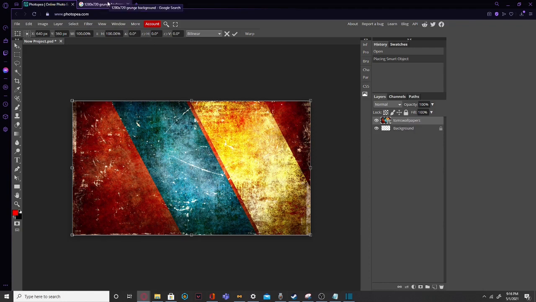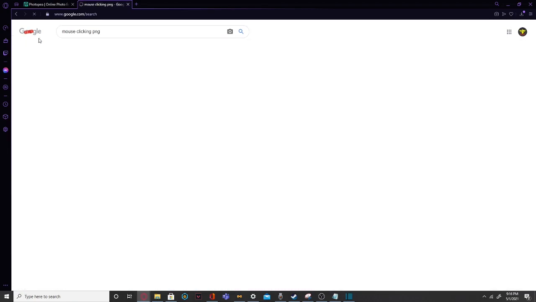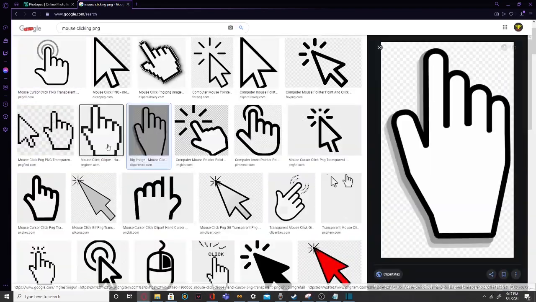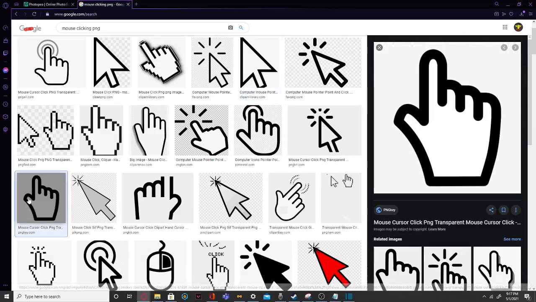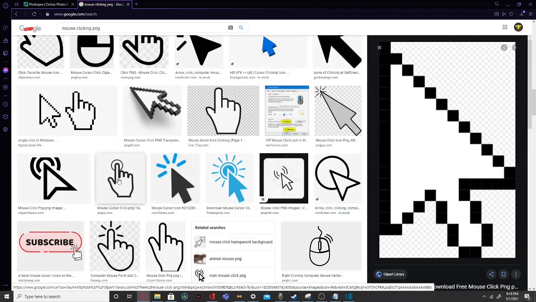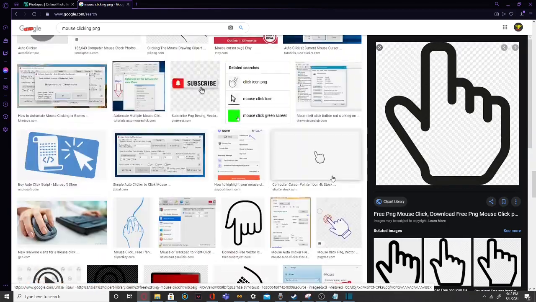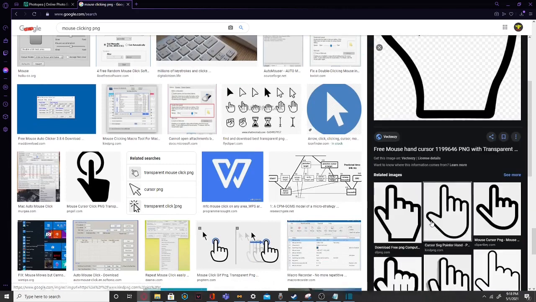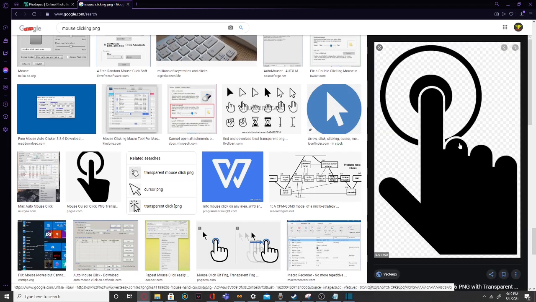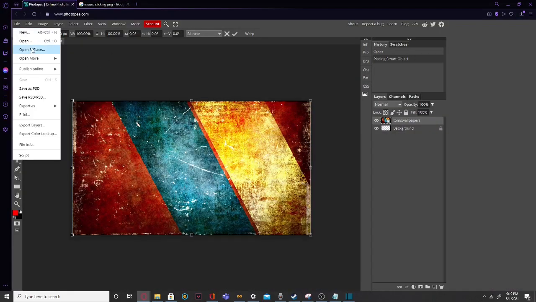So now you have your background, and then you're going to want the main part of it, and I'm going to do mouse clicking PNG. Okay, this is going to have to work. Save image as. Bang. In Photopea, you're going to want to File, Open in Place.